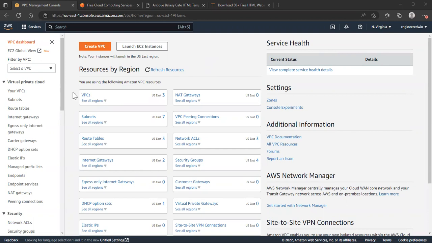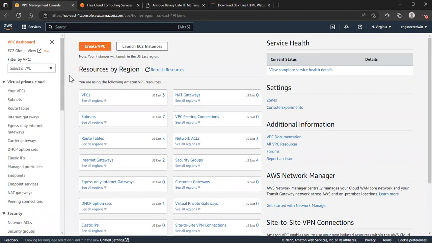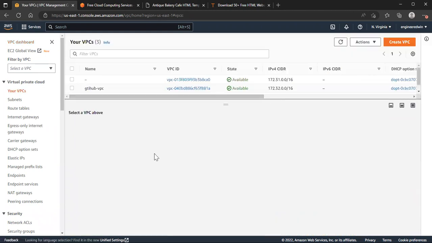Right now, I have a couple of VPCs that I created before, which are these, but I'm going to be creating one from scratch. Now you can choose the VPC tab here to see the VPCs you have created before. So on your right-hand corner here, there is a Create VPC tab. Click that.